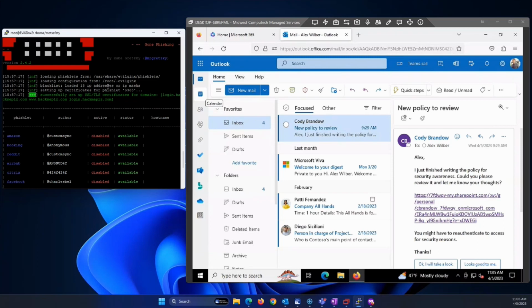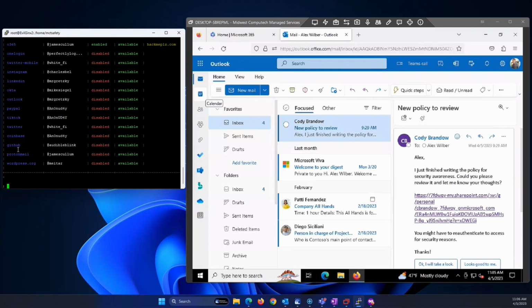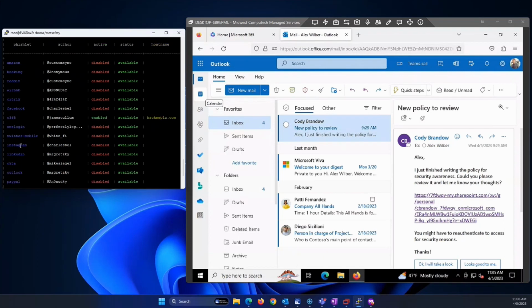This could be used for Google, it could be used for Amazon, it could be used for Reddit. There's any number of ones down here. In fact, any of these under this phishlet column can be used almost out of the gate. On top of that, we can make our own. It's very easy to just pick your own website, make it look just the same, and then configure it to relay the information between your attack server and your end user.